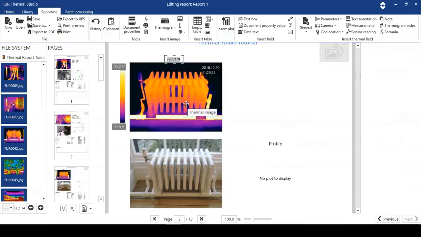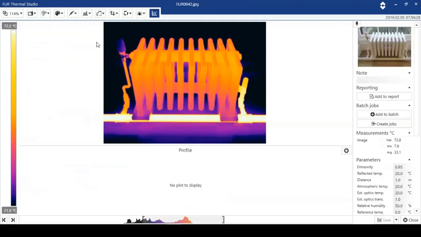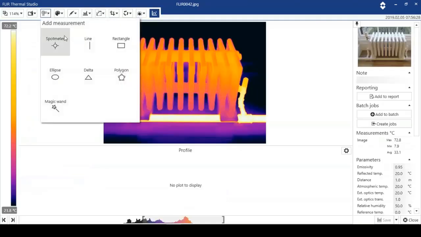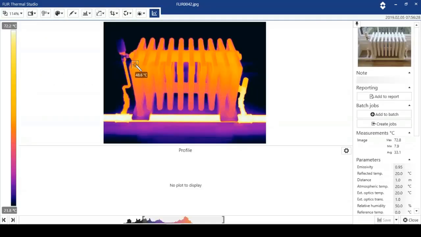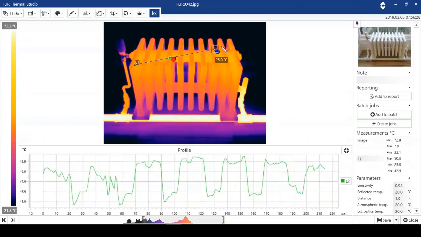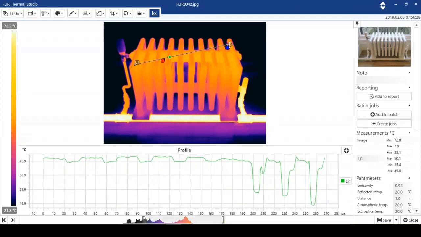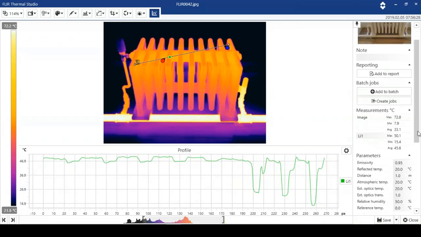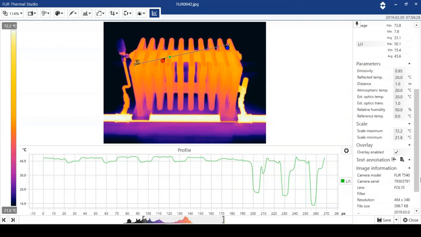But just to show you the functionality, I'm going to open the image and put a line right across the bars of that radiator. Okay. I can add to the reports from editing the image. I can add to a batch, which is going to be covered in a later tutorial. And you can see all of these specific image data.